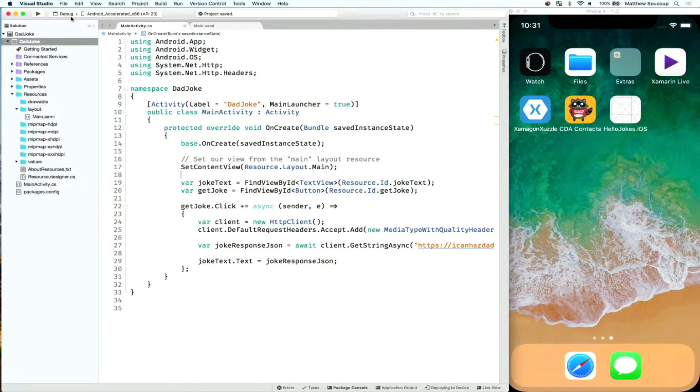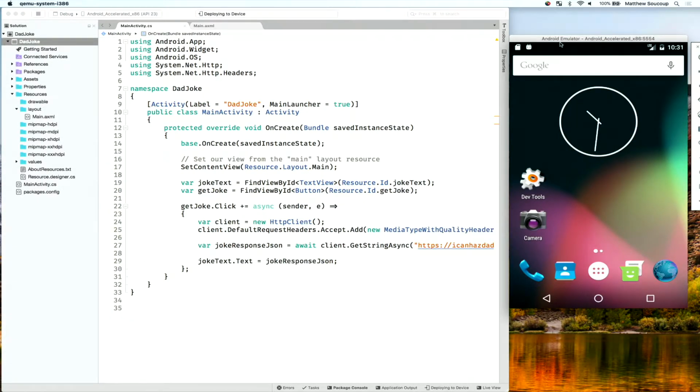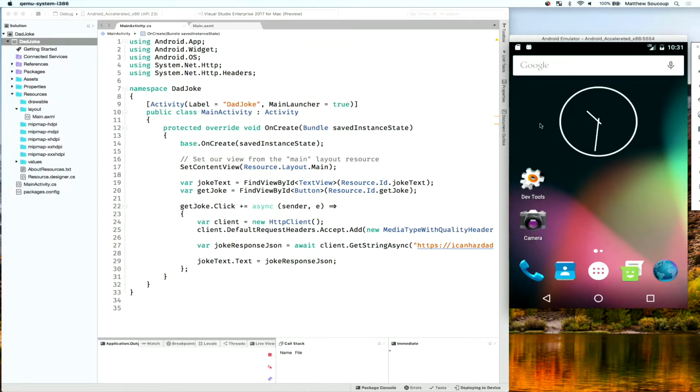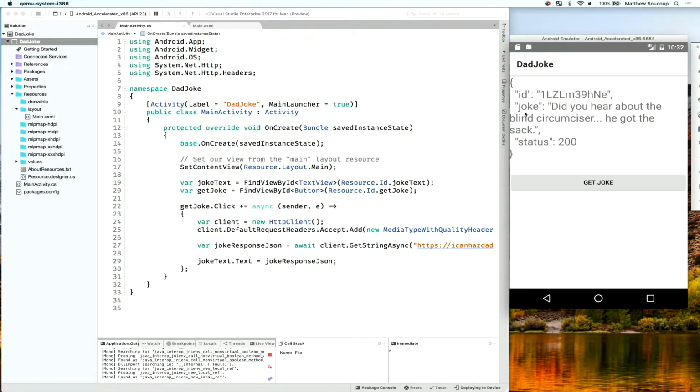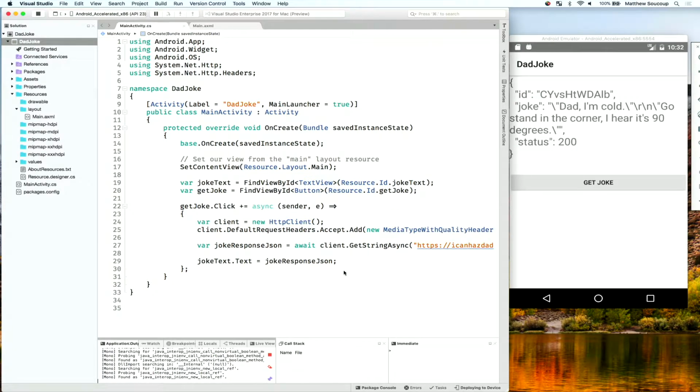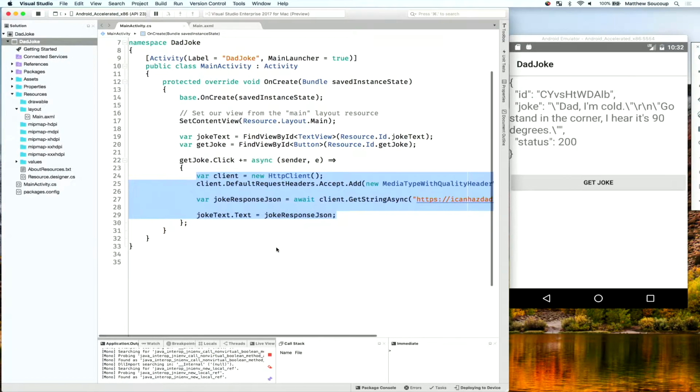So what I'm going to do here is run the app on an emulator. And while it's building, it's going to install everything on here. And here we go. It says dad joke. It says no joke yet. I hit it. It's going to run out to the internet and bring me back a bunch of jokes. And it says ID, joke, status. It's JSON.